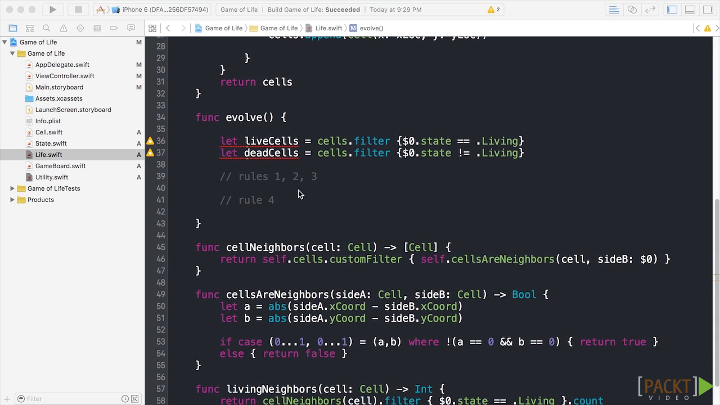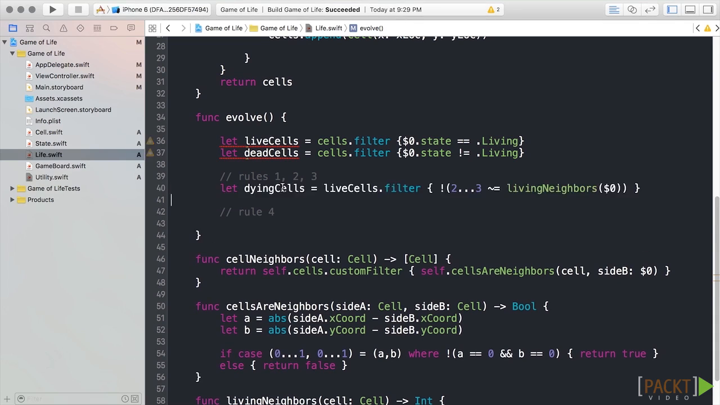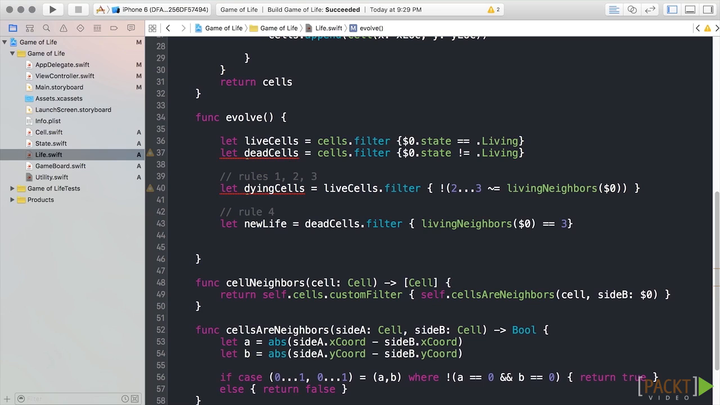Next, we'll implement rules 1, 2, and 3 in one call. Here, our filter is looking for live cells with fewer than 2 live neighbors, and cells with more than 3 live neighbors, while filtering out cells that have 2 or 3 living neighbors, which, as the rule states, will live on to the next generation. And finally, we implement Rule 4. Any dead cell with exactly 3 live cells becomes a live cell again.